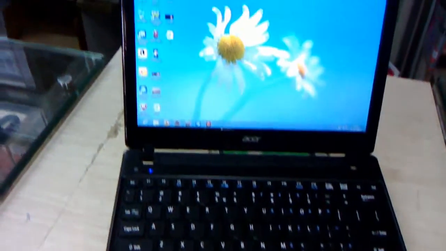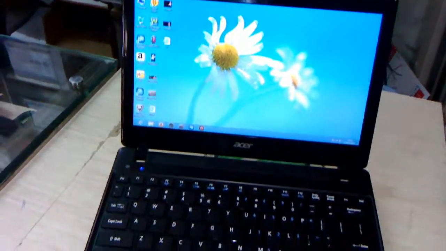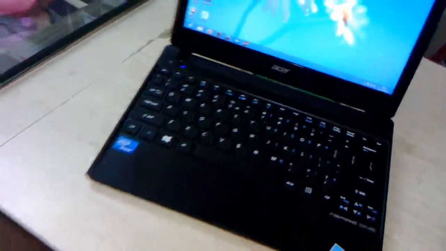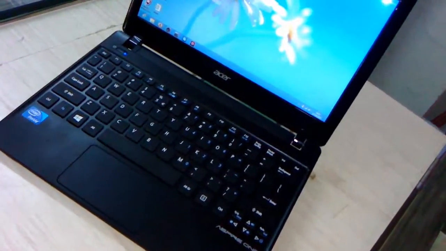Today I'm going to show you this Acer laptop, and the model number is Acer Aspire 1A0758. You can call this laptop a notebook or netbook.